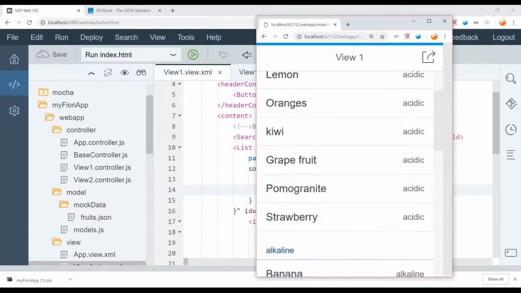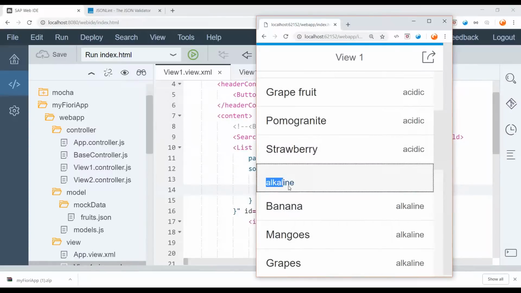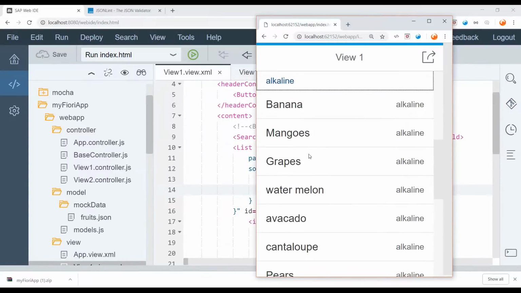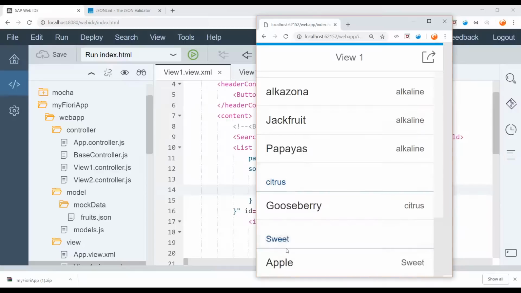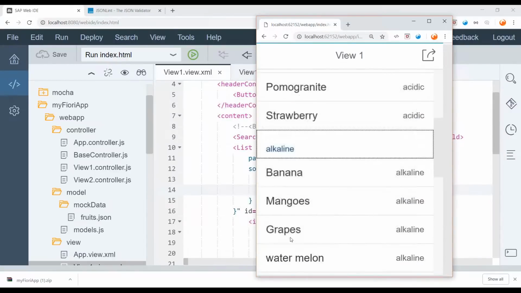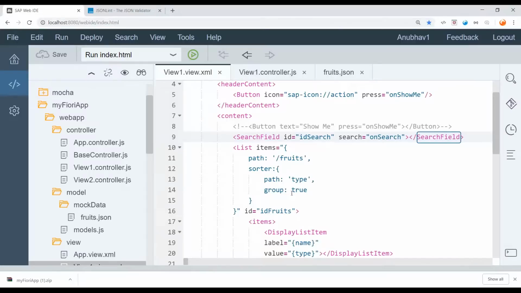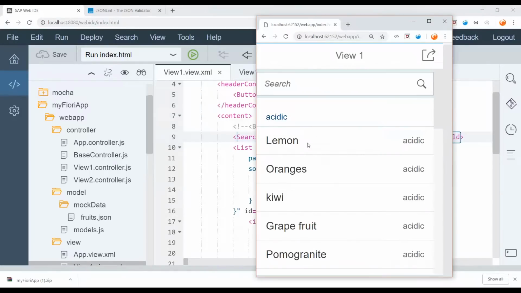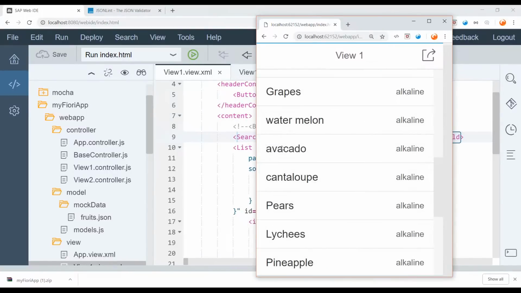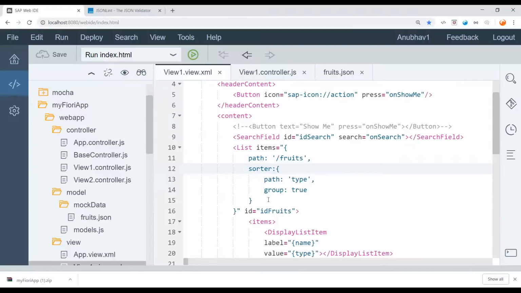There are acidic fruits. These are all acidic. These are all alkaline fruits. You can see it has grouped the data. Citrus, sweet. Yeah, that's about adding grouping. So there's a lot you can do. It's all different stuff which you can do actually. It's very easy to group the data. It won't take much effort. So you see it has grouped the data now. Cool. That's about grouping, sorting, searching, all the things which you saw in the list.